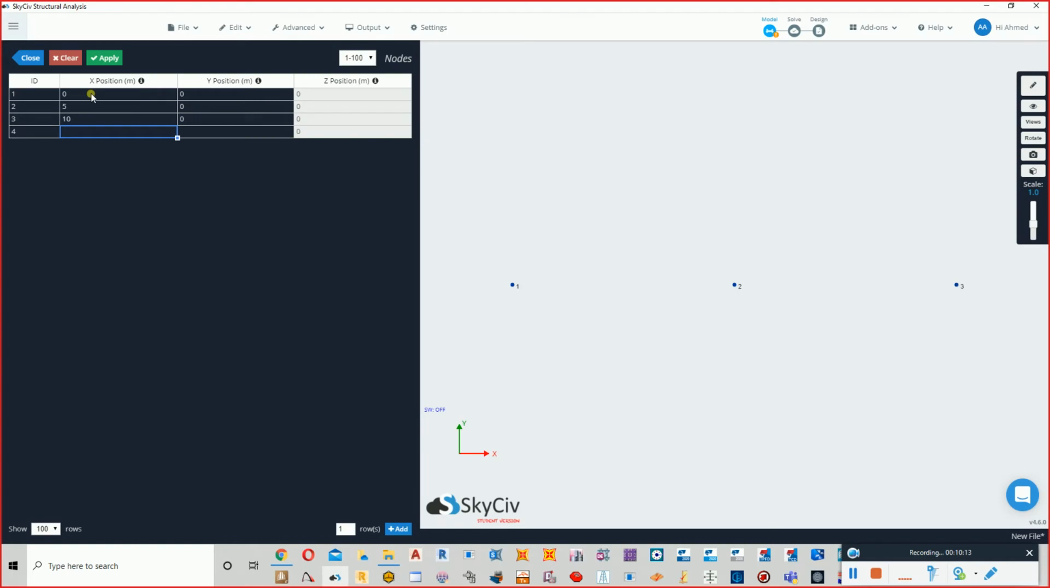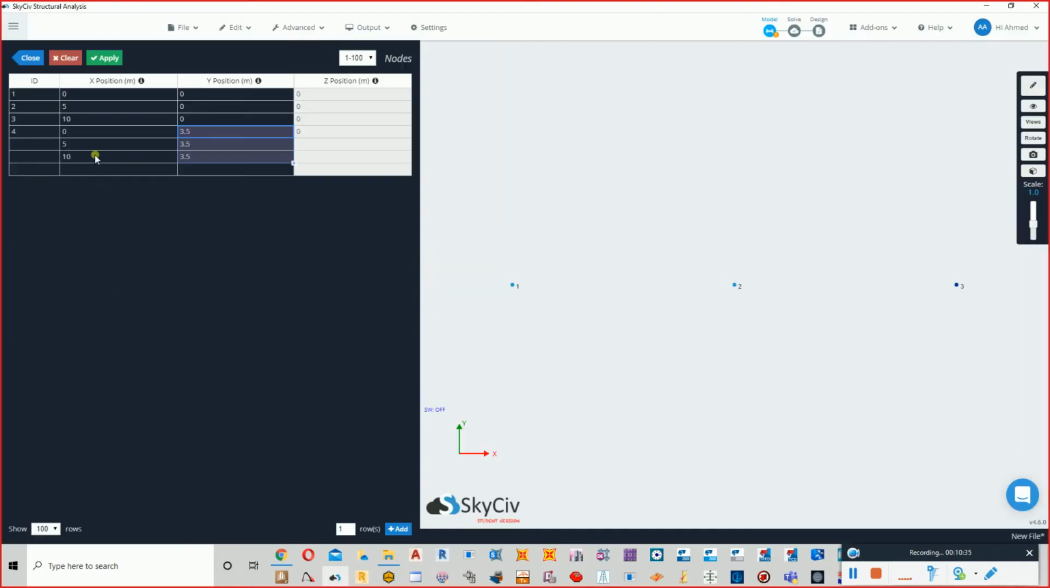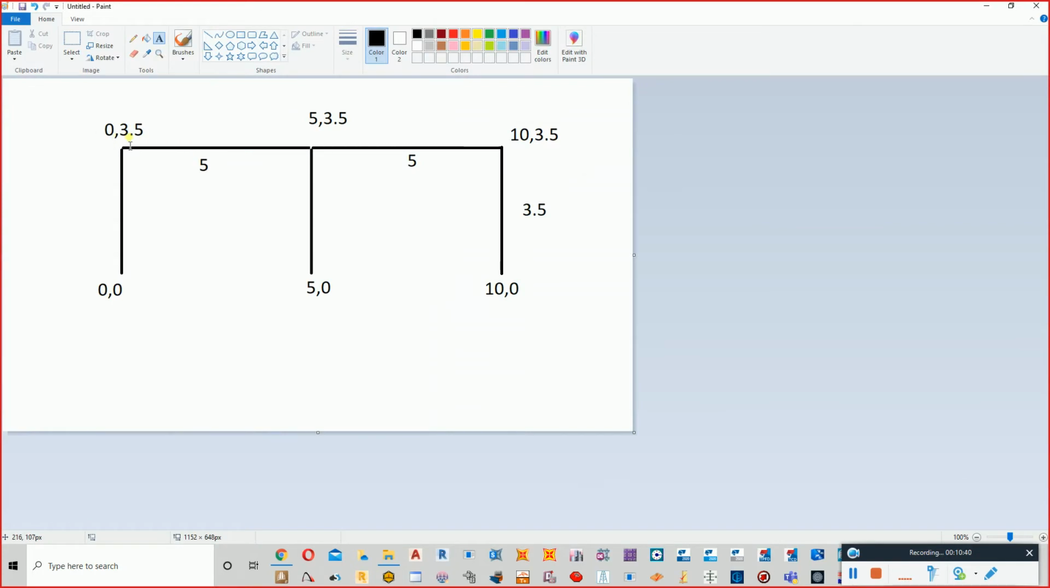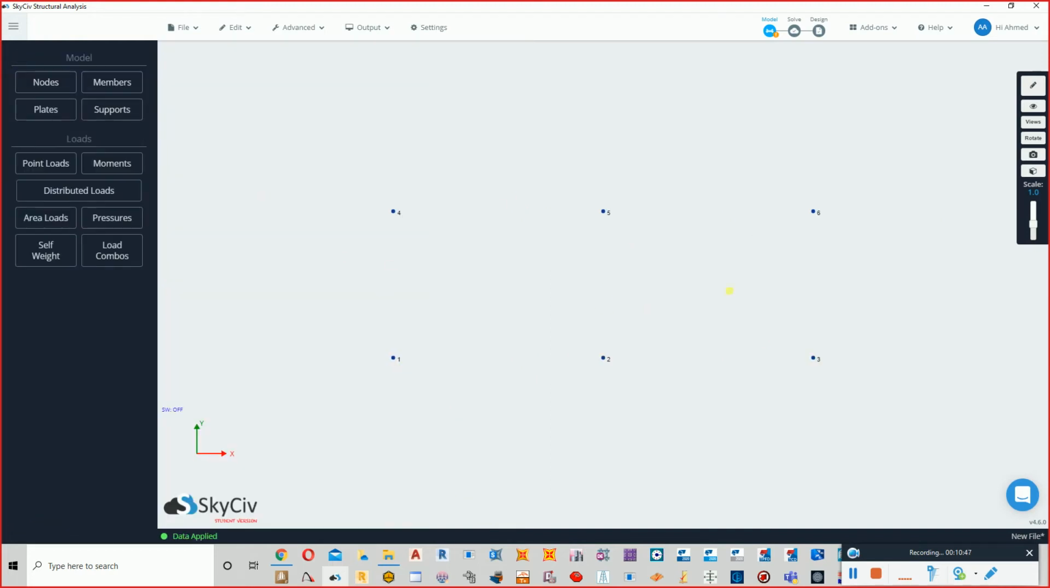Okay, so what I can do, I can copy these, Control C and Control V for paste. Now this should be 3.5, so I'll just click 3.5 here, and then pull it down. Now what do I have? I have 0 and 0, 5 and 0, 10 and 0, which are these. And then I have 0 and 3.5, 5 and 3.5, 10 and 3.5, which are these. Okay, and then click on apply. Now you can see we have 6 points here.